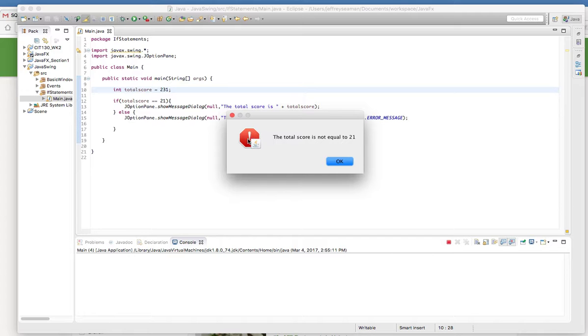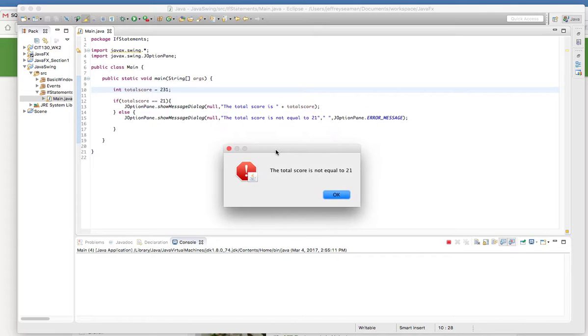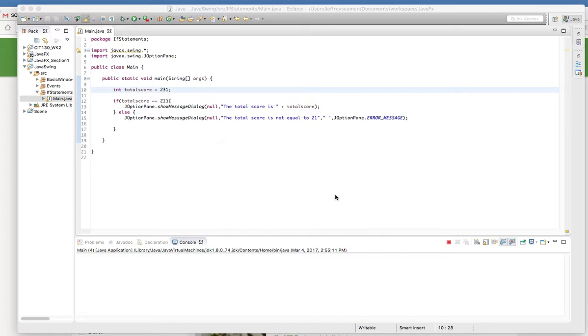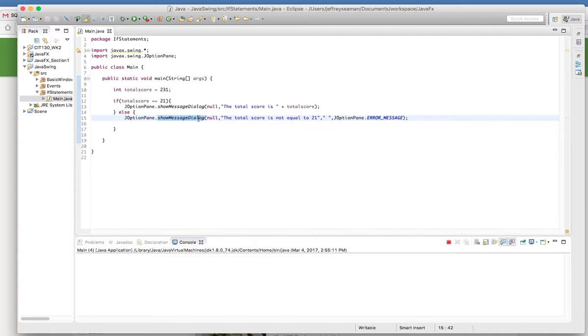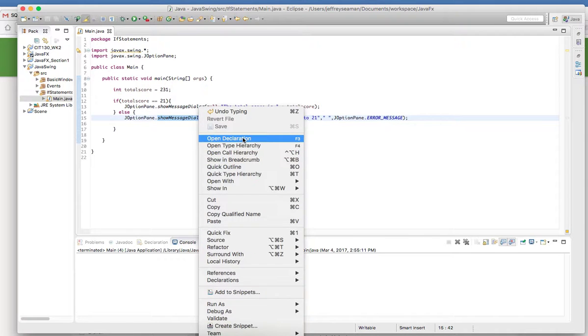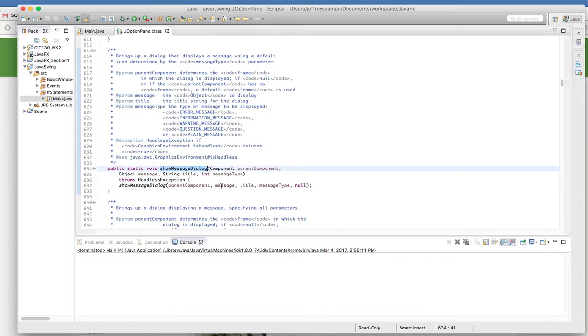But you notice here we have this exclamation mark. That is okay, and it looks a little bit fancier, a little bit different. How we got that is because we added to the method. When you click on, let me hit OK. When you click on showMessageDialog and go to open declaration, you see you have different things that you could add to your component.